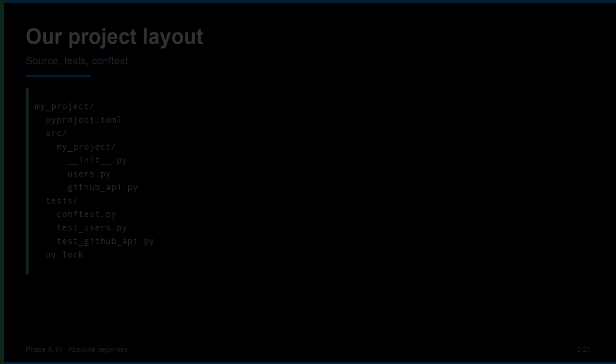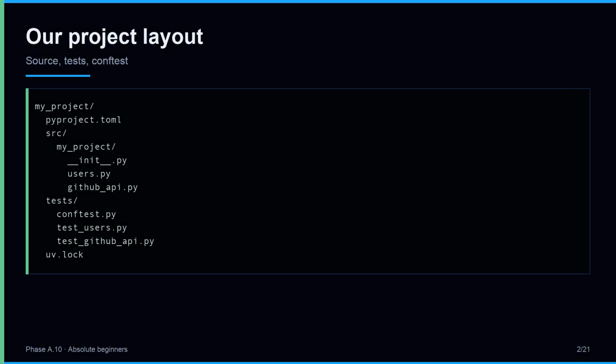Three big tools. Here is the project layout we will use. Source files under src, users.py for business logic, github_api.py for code that calls an external service. Under tests, notice a new file, conftest.py. This is special to pytest. It holds fixtures and hooks that every test in the project can use, automatically, without imports. Hold that idea. Conftest.py is the shared toolbox for your whole test suite.